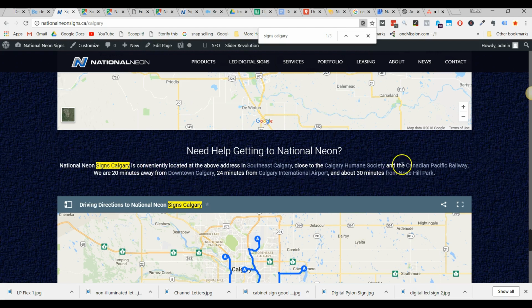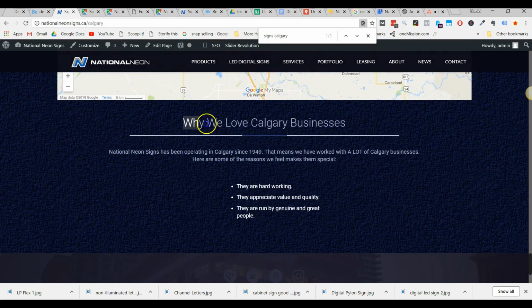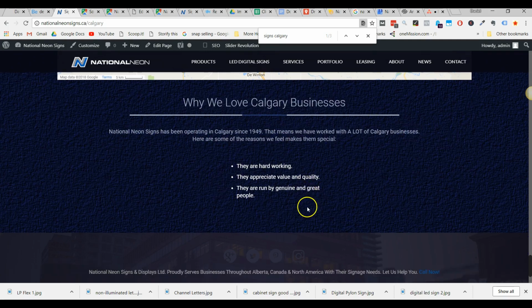So this is something where we're adding local relevance. We're linking to Google Maps. And then at the bottom here, we have some more: why we love Calgary businesses. We've been operating in Calgary. We've worked with a lot of Calgary businesses. They're hardworking, things like that.